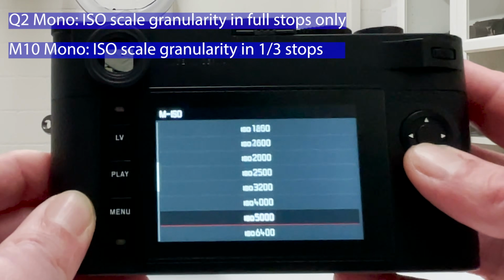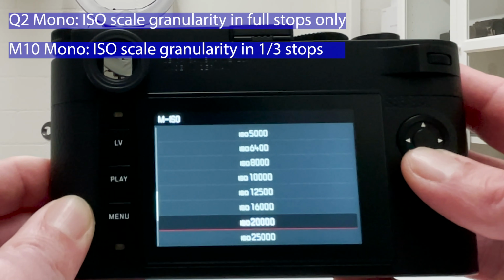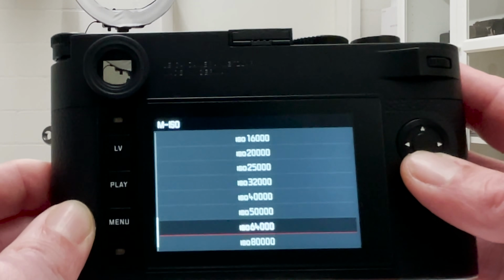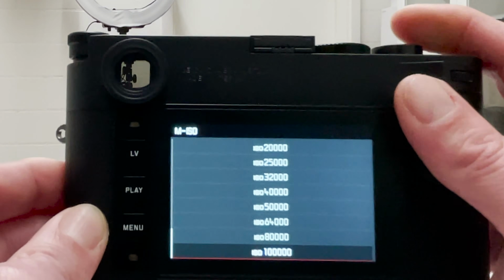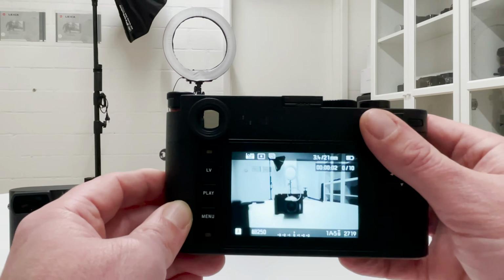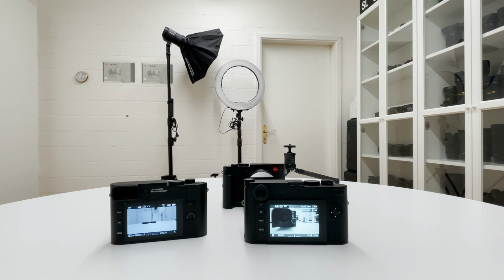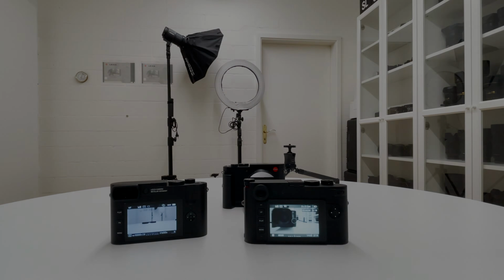And it continues to the high ISO range. So you have 12.5K, 16K, 20K, 25K, 32K, 40K, 50K, 64,000, 80,000 and 100,000. And you see that you have here between the full stops also the in-between stops for your ISO, which confirms that we have a higher granularity scale here on ISO than what we have on the Q2 Mono.